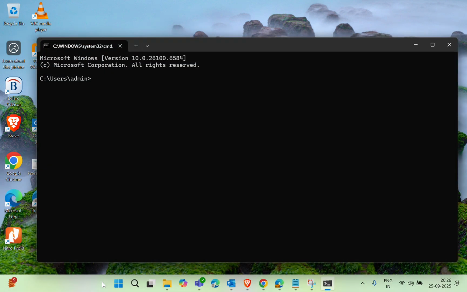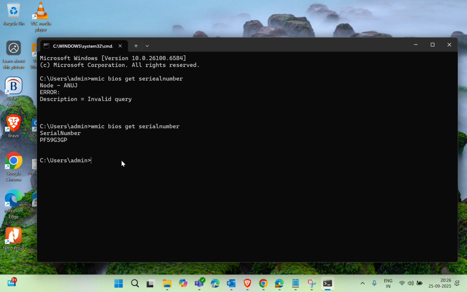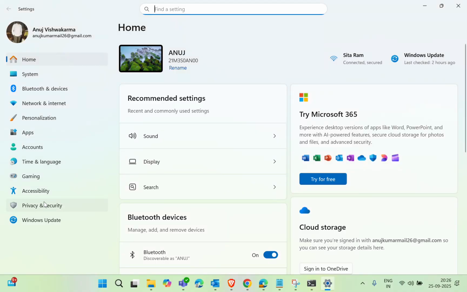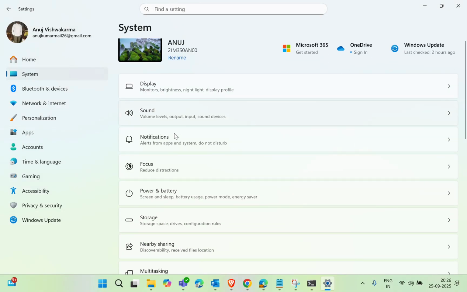You can see how to get it. I'm running one command: WMIC BIOS get serialnumber. It's something incorrect. SERIALNUMBER. You can see I have installed WMIC, the command line utility. We can run this and find the serial number through this system.